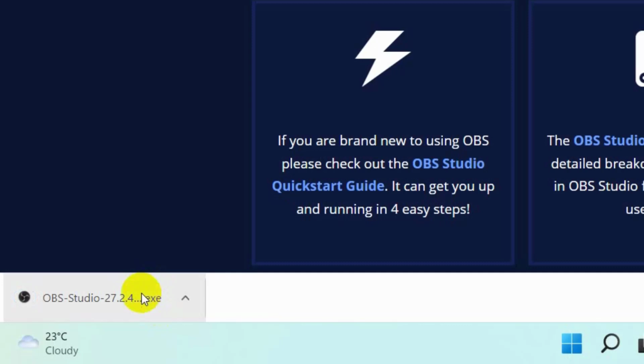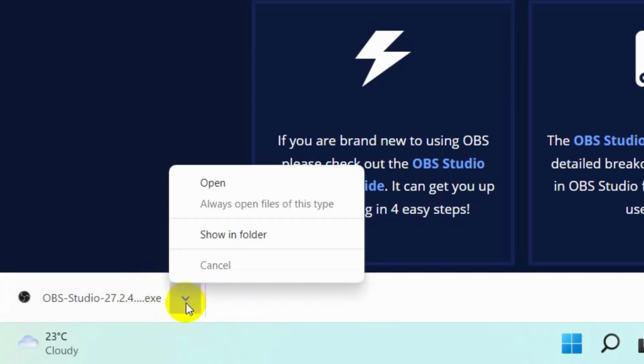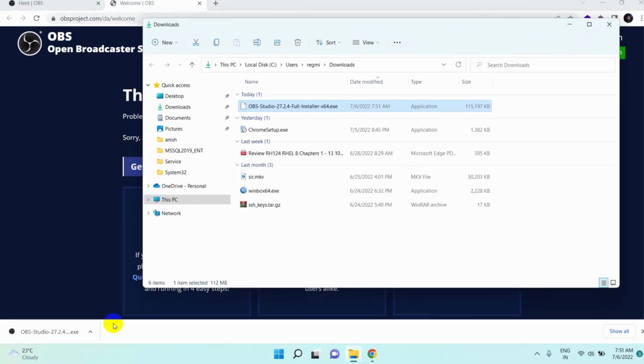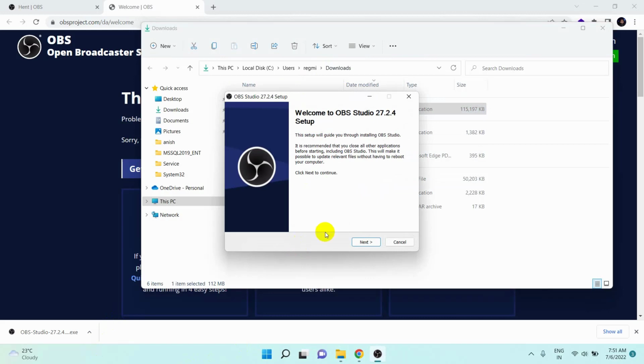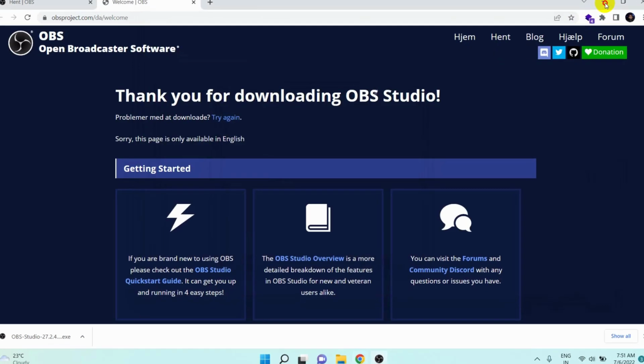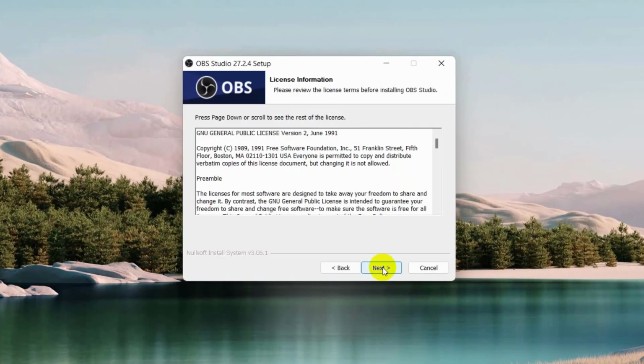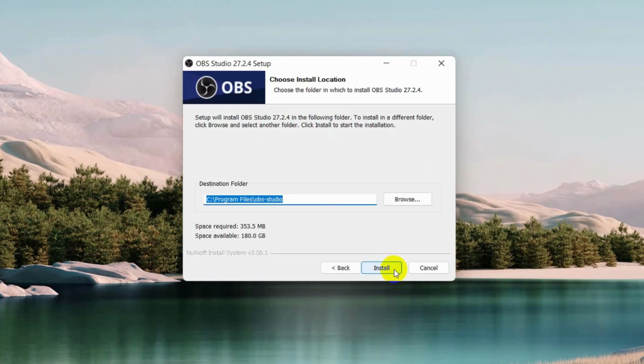After the download is complete, you can click on this down arrow and click on Open or Show in Folder. If you click on Show in Folder option, it will take you to the Downloads folder. Double click on the installer. Click on Yes if you get a prompt from the user account control. Click on a couple of next buttons and click on the install button.